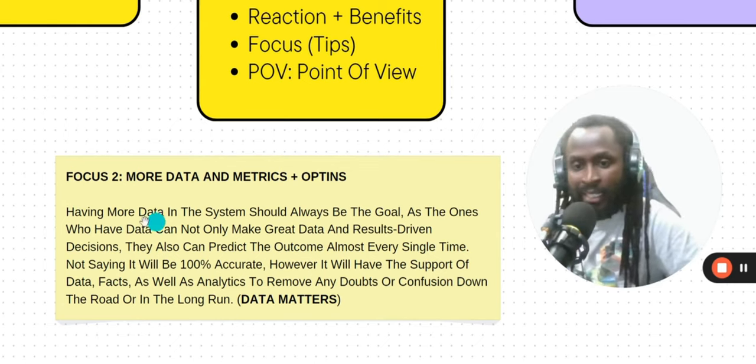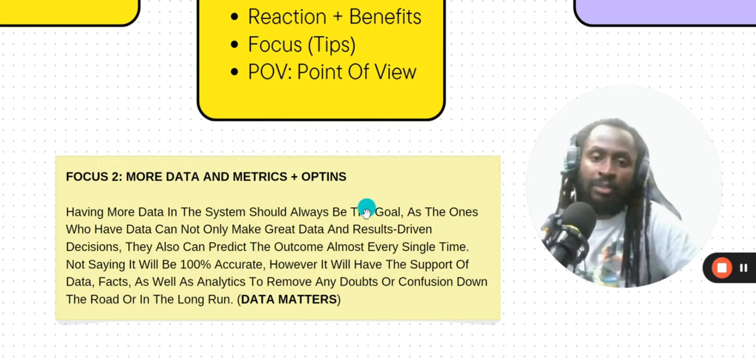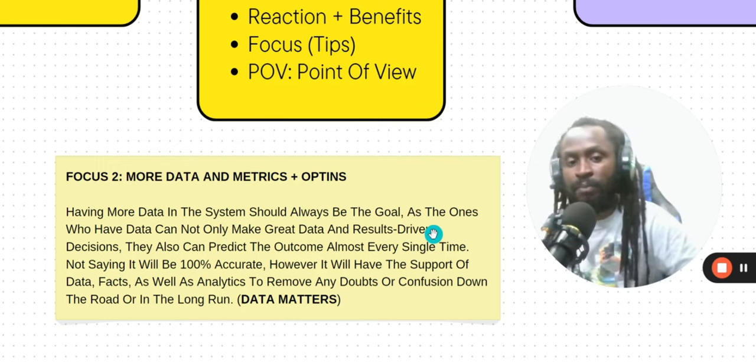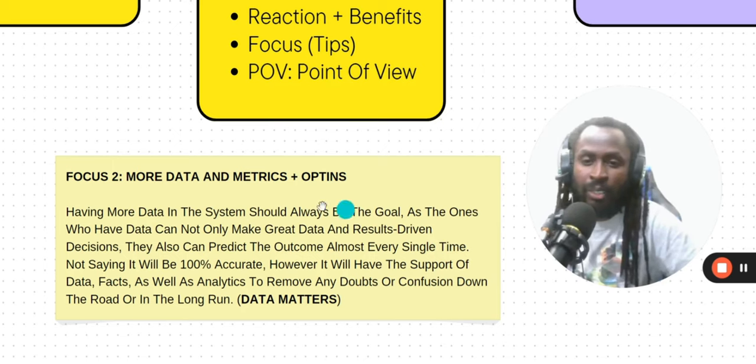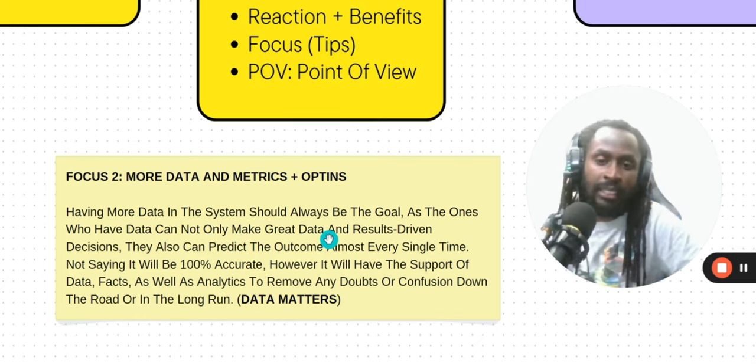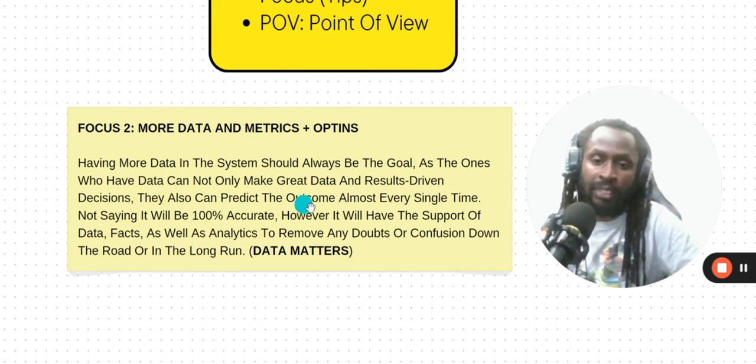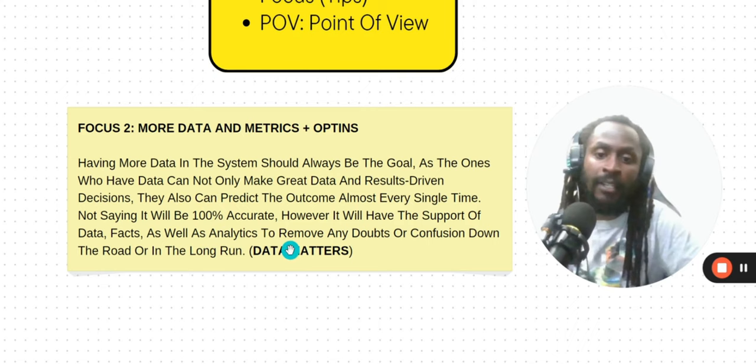So having more data in the system should always be the goal. The ones who have data can not only make great results-driven decisions, they can also predict the outcome almost every single time. Not saying it will be 100% accurate. However, it will have the support of data, facts, as well as analytics.